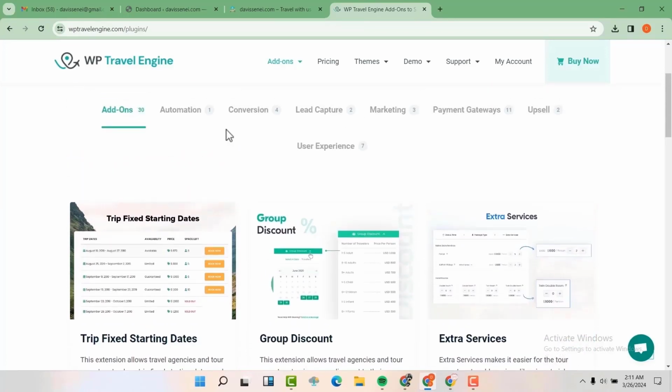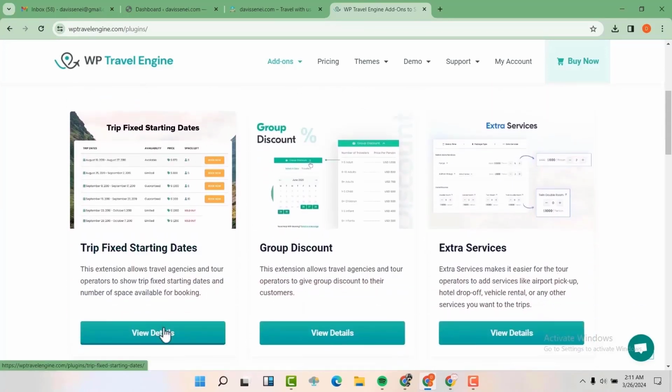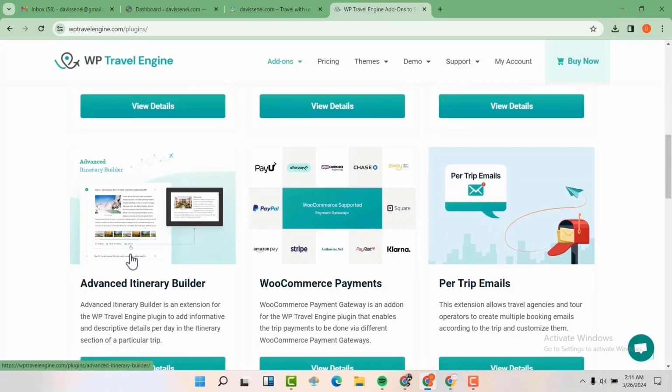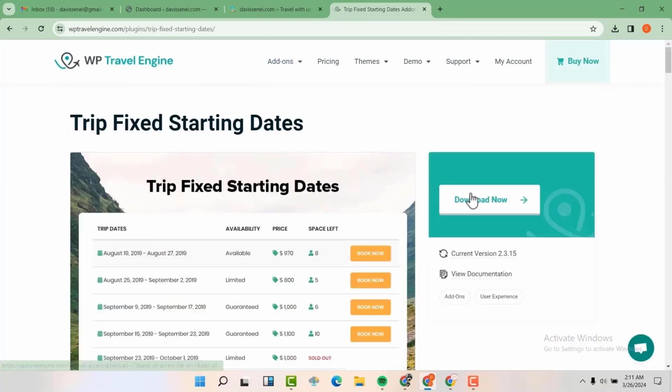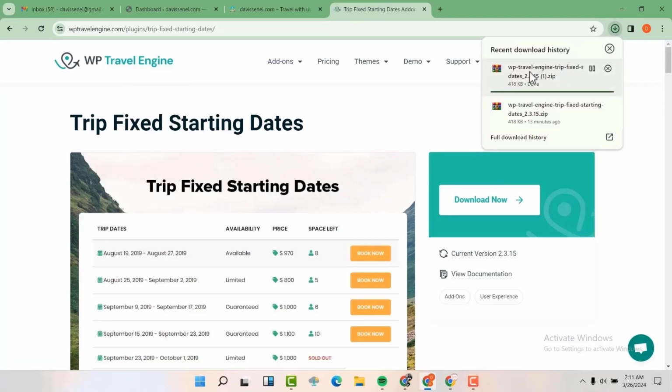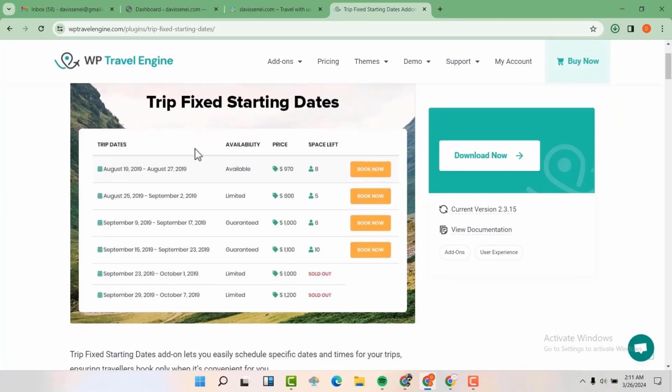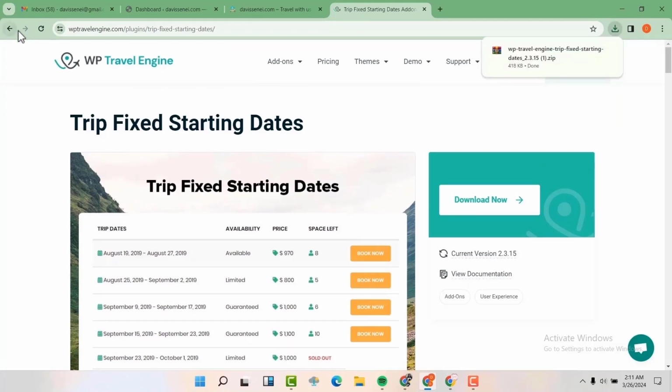them to your website. Now you can click, maybe you want trip fixed starting dates, group discounts, extra services. Maybe you want the first six. So you're going to click on view details, then download now, and your add-on will be downloaded here. So you can do the same for the other add-ons.